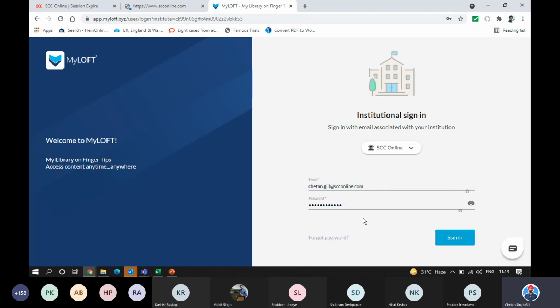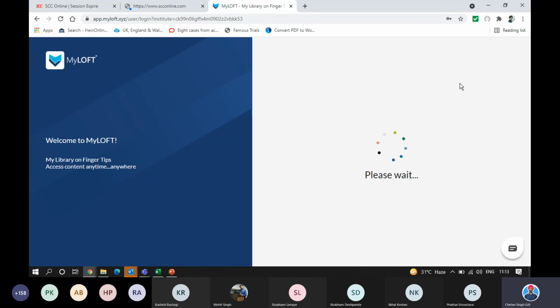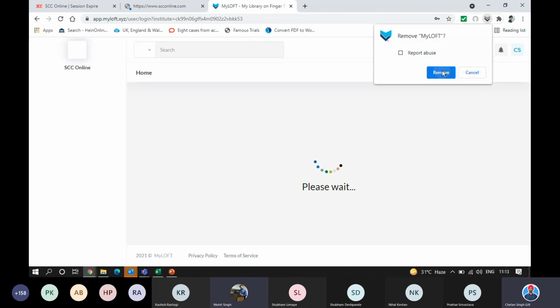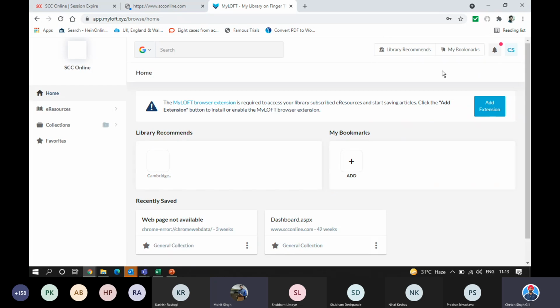It'll take you to this particular page. I've already addressed how to set your password, and then you click on sign in, and you'll be taken to this particular page. Now let me show you one more thing. Once you log in for the first time, I'm going from the basics, because maybe some of you have not accessed MyLoft till now. So I'm taking it from the top.